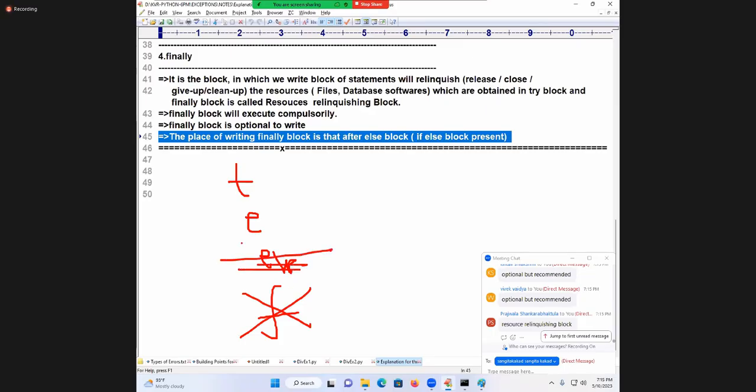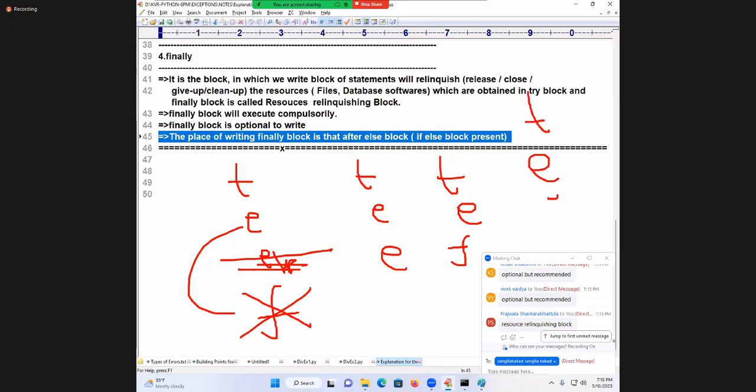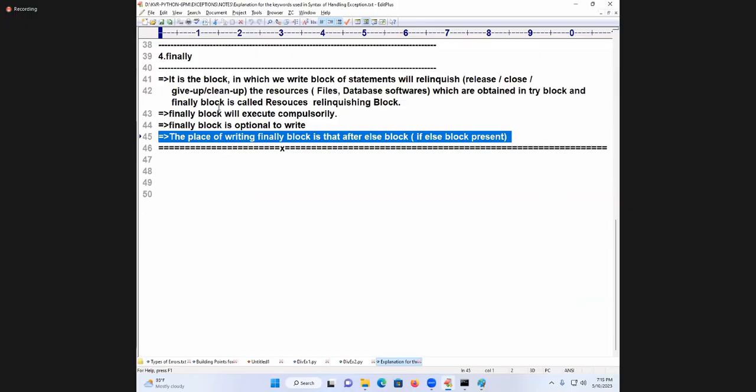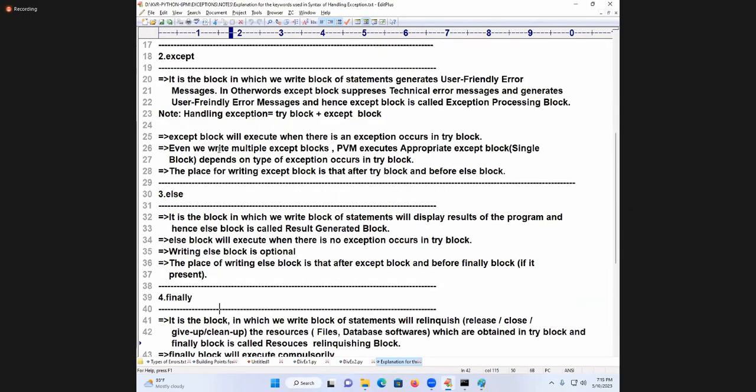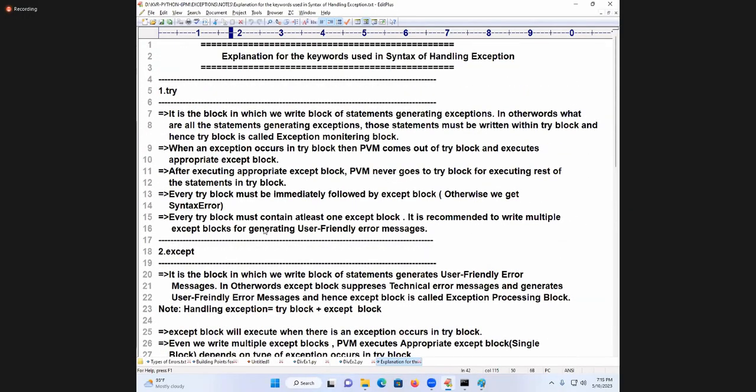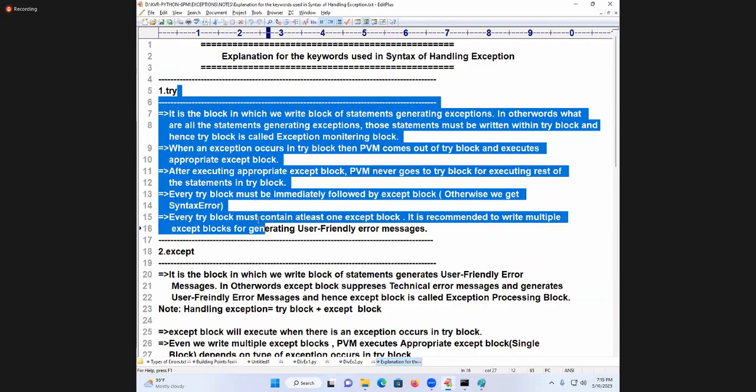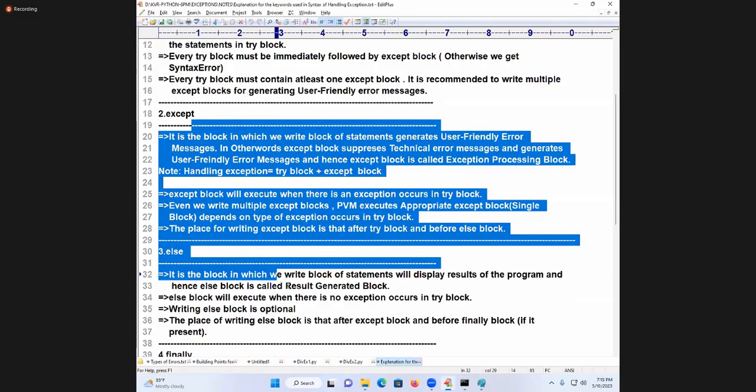Suppose if there is no else, I don't write it. After except only, finally is there or not? So try I can write, except I can write, else I can write. Try, except, finally. Try, except, else, finally. Understood? This is the order of writing. This is the most important concept. Every interview will ask you to explain about the try block, except block, else block, and finally block.